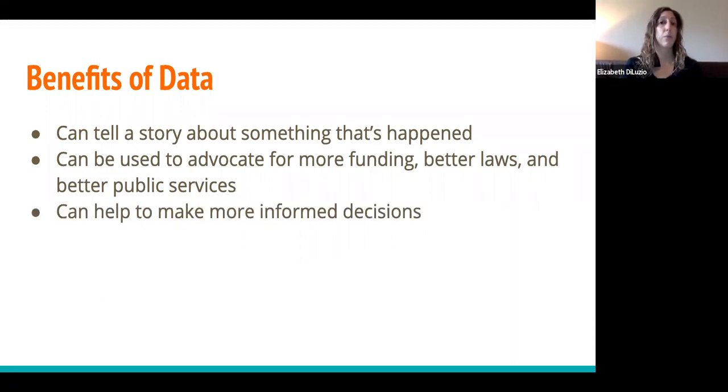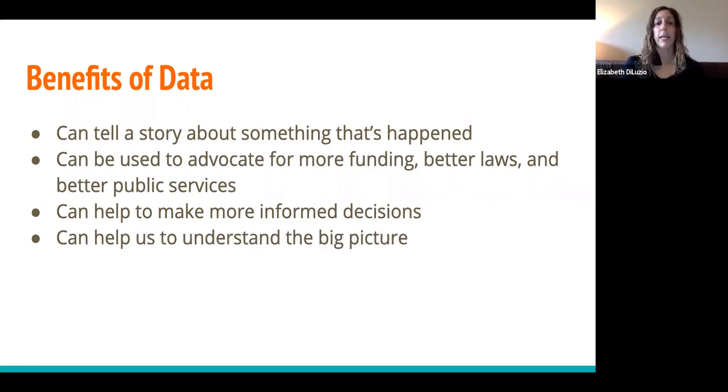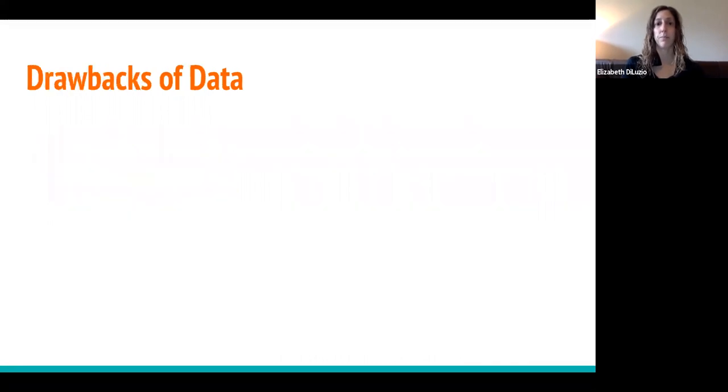It can help us to make more informed decisions. This ties back into the strategic planning piece that I talked about. It can help us to understand the big picture. Again, give us the bird's eye view that we might not necessarily have when we're in one particular position.